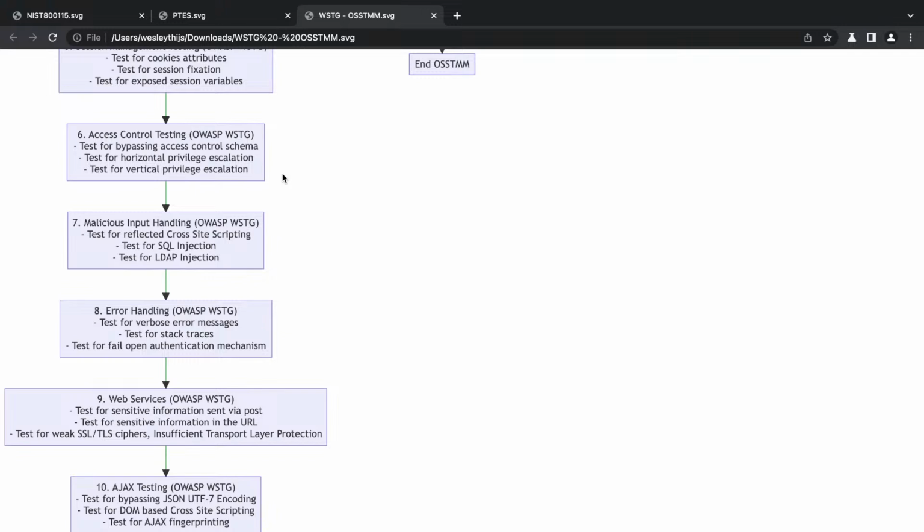Here we're going to test for sensitive information sent through POST, sensitive information in the URL, aka GET, PUT, of course, as well, DELETE, etc. Testing for weak SSL and TLS ciphers or insufficient transport layer protection.